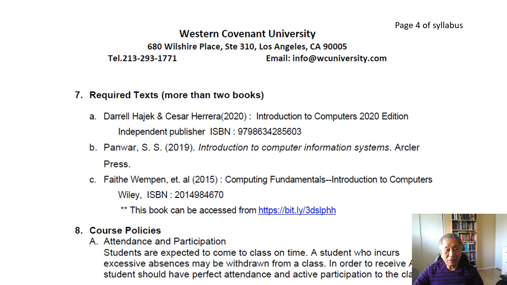I have 3 references that are suitable for this kind of class. Actually, there are hundreds of books that are relevant, including very recent ones. But for this course, I chose this last book, Faith Weapons, the 2015 version. Nevertheless, it's detailed enough and up-to-date enough.